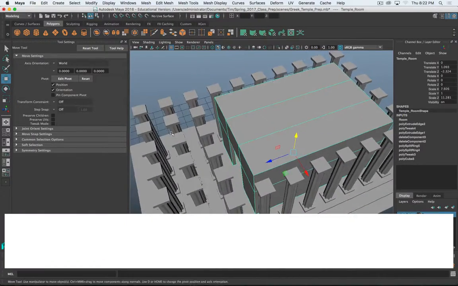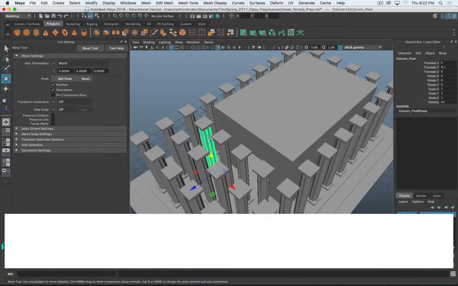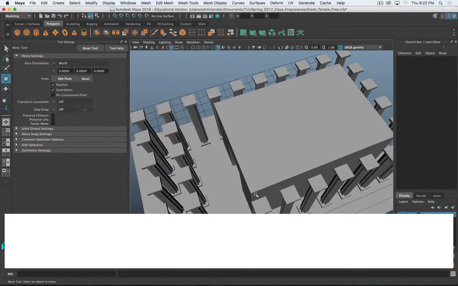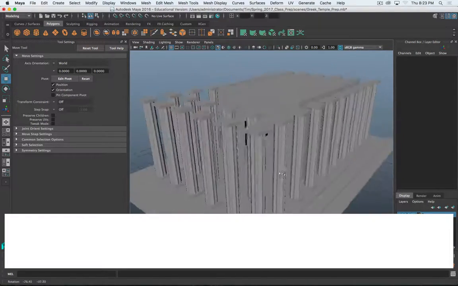Okay, so I've got a temple, I've got some columns, and I actually think that these columns are too much, so I'm going to select the base, hit the up arrow to select the whole column group, and delete them. Okay, it just felt a little cluttered.